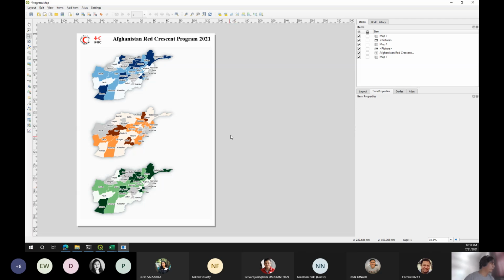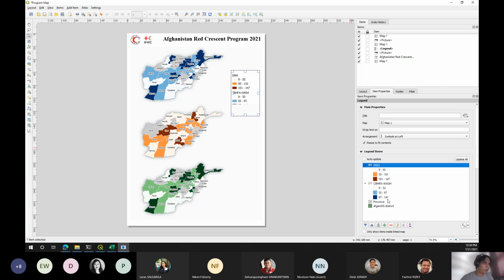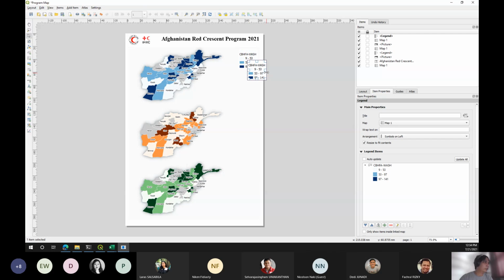Okay. Now, we can add some legend. Yeah. You see here, add legend. You can just make some square, and you see this is too big. So what you're going to do is just deactivate the auto update and remove the unnecessary legend information. This time I want to only show the CBHFA and wash. There you go. Yeah, here, for example, and yeah, again, copy and paste.